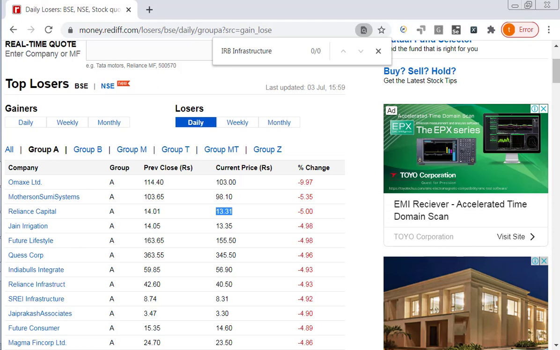Suppose you look at any stock price here, say Reliance Capital, the current price is 13.31 rupees. And if you look at Quess Corp, the current price is 345.50. Suppose I want to validate this data with the data stored in the Excel.